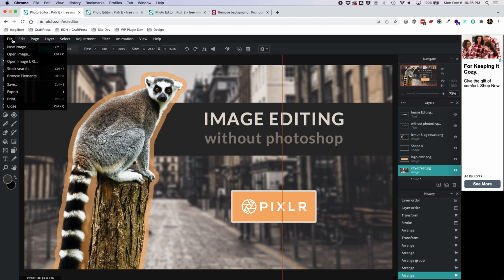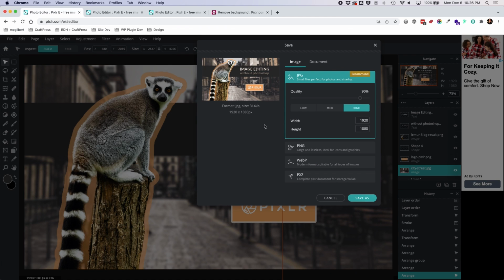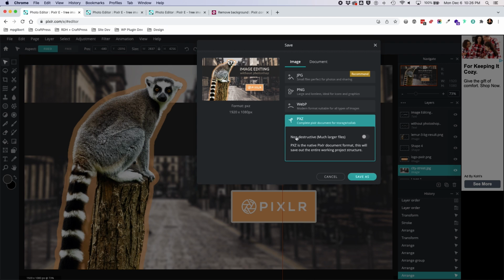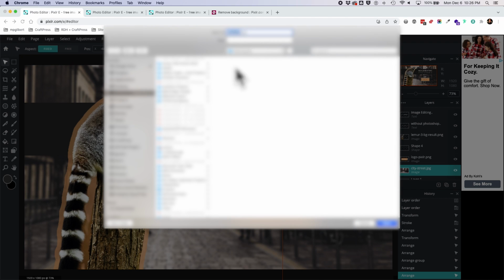So now we're done. So we need to export this. We could save it, which will save the Pixlr file format, which will retain all of these layers. That's always a good idea. And honestly, I should have been doing that all along. I should have done that at the beginning. So, yeah, I think this PXZ, complete Pixlr document for storage and collaboration, non-destructive. So save as, then I could give it a name and then save that.